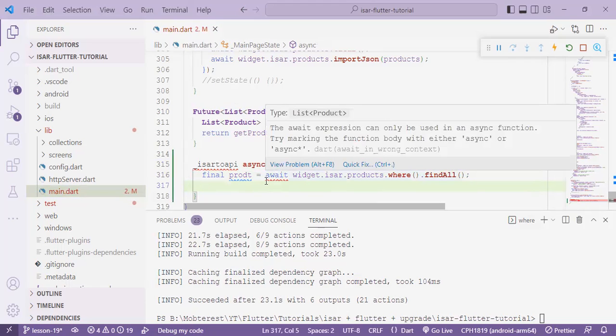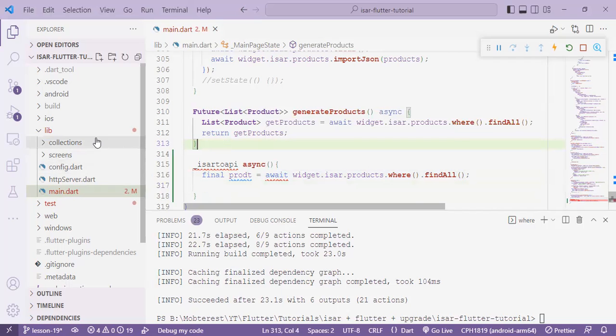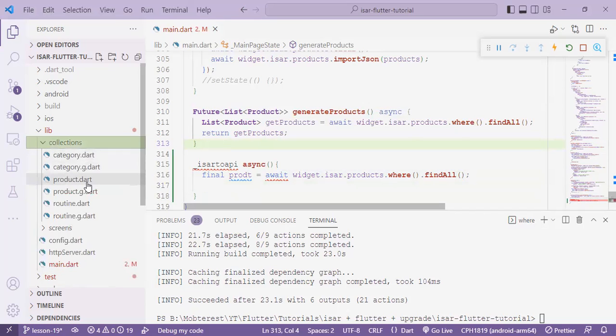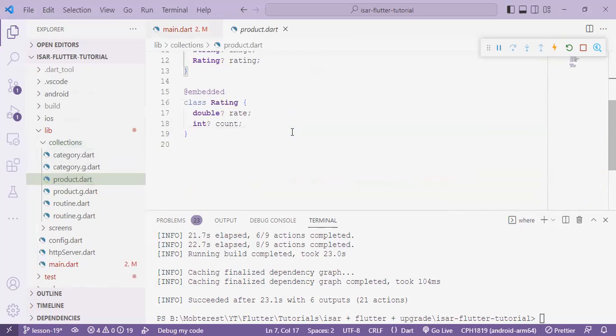Right after that, once we have the data, it will come in the form of a list of type Product. What we want to do is convert it to a List of Map String dynamic, so that we get it in the form of JSON objects rather than type Product, because our backend will not be able to recognize what type Product is. So to do that, we'll head over to our product collection, and we're just going to create a simple function called toJson.